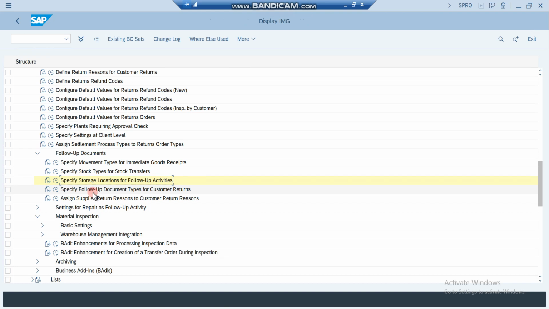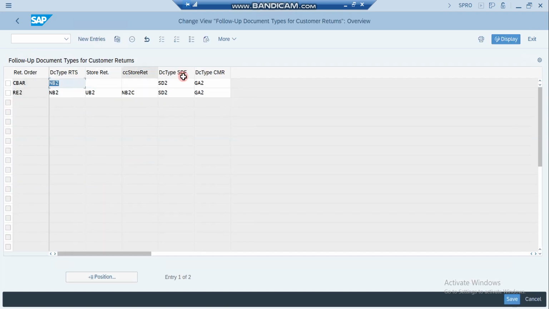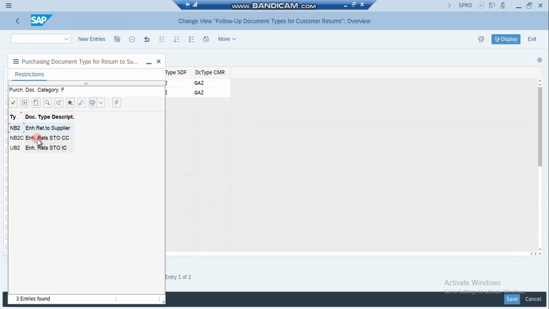And specify follow-up document type for the returns. As I said, we have a default of SD2 for a subsequent delivery free of charge, and there is a document type for CMR, GA2, and we even have a purchase order if you are using supplier returns in terms of the supplier product, so you can use the NB2.